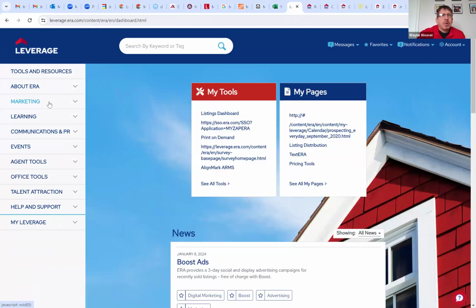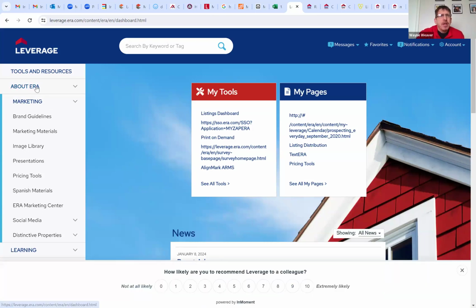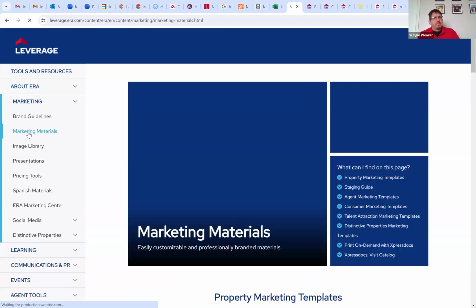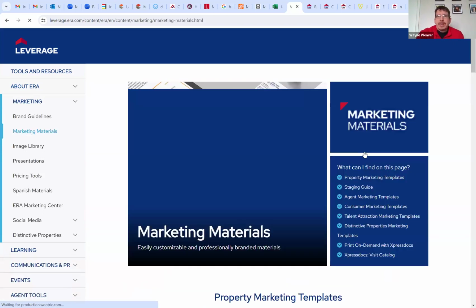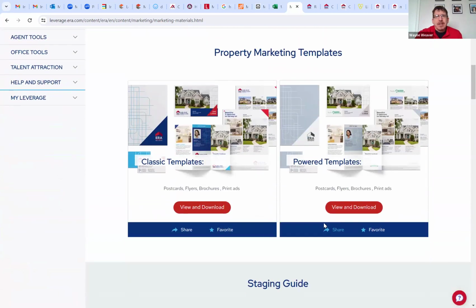So we had a question just about the marketing materials. So I'm going to click just at the home page in Leverage, marketing, and then marketing materials. Again, here's everything that's in here. So here's templates and things.